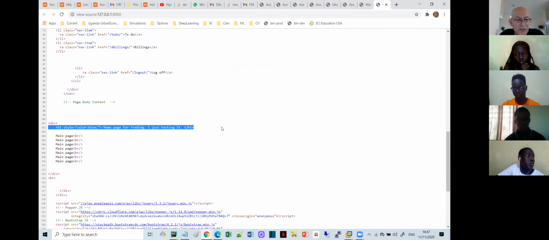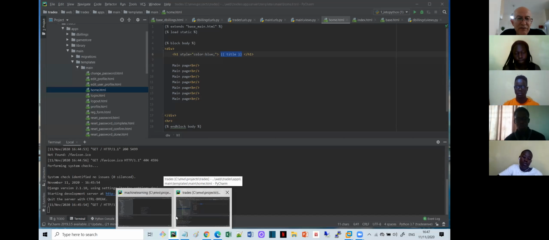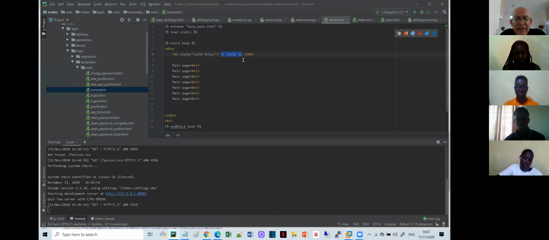Okay. What really happened, if you recall, in this part, we put the variable. What Django did, which is a really nice feature, needless to say, is it took the title the view had transmitted to the template and put it in the right place. That's pretty cool. That's very cool. Now come the questions to you guys.